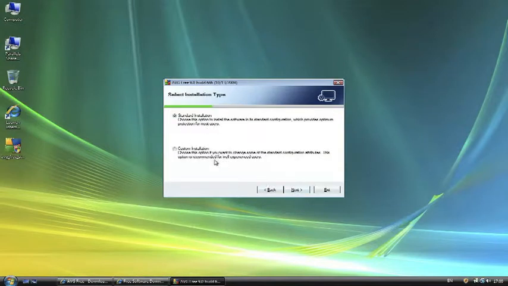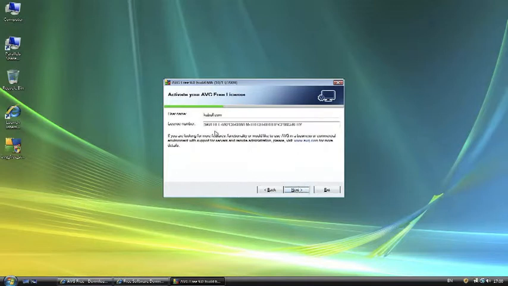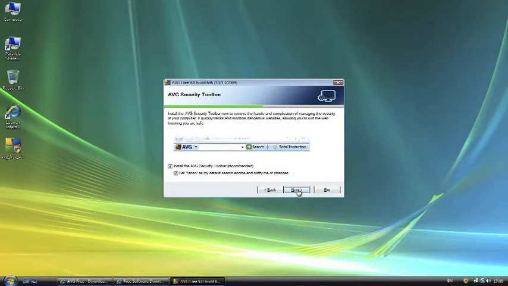Standard installation, I won't worry about customised, but yeah, standard installation, click next. Normal license number, don't worry about that because it's free. Make sure that your username is correct though. I'll put in my website name, but you can put your username in, or your normal name, that's fine. Next.